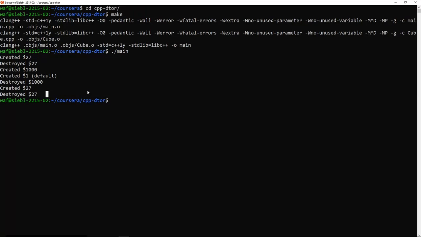We created the $1,000 in heap memory and it was destroyed when we called delete. We created the $1 with the default constructor in heap memory. It was never destroyed. So this is exactly what we expected. This hopefully gives you an idea of exactly how all of this kind of interplays inside of C++. And hopefully you're getting an understanding of the life cycle of the class and how these different functions interplay as we make use of the class.